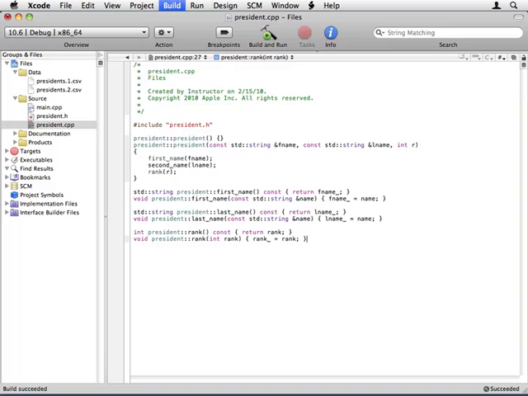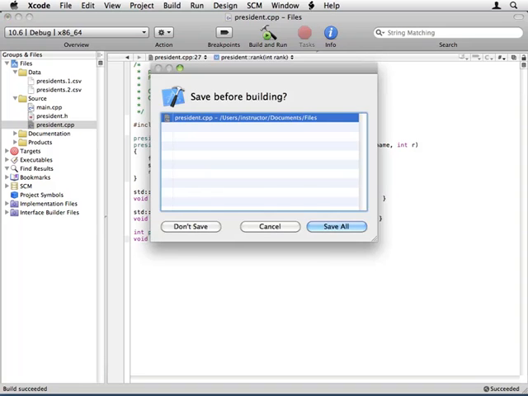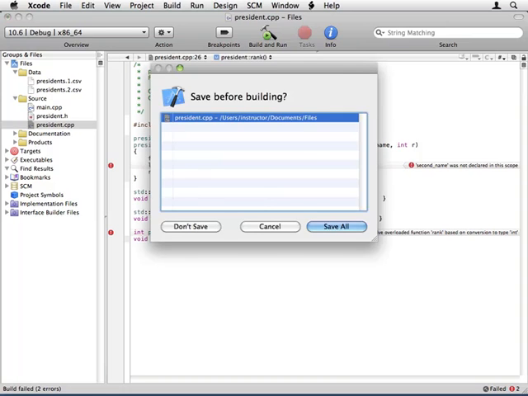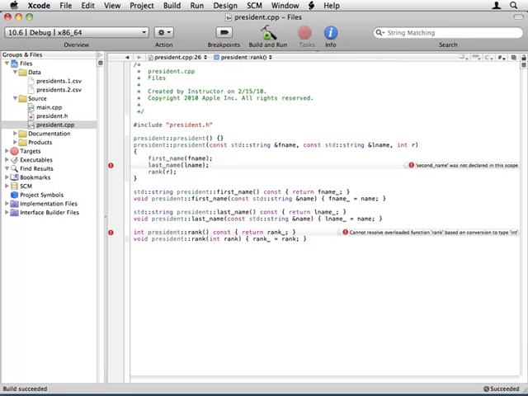Alright, and we will build and save everything. And we will look at our failures. Second name, I don't know what I was thinking. That should be last name. Oh, and then our rank has a problem too. I forgot to put the underscore at the end of that. And we'll rebuild again, and all is happy.